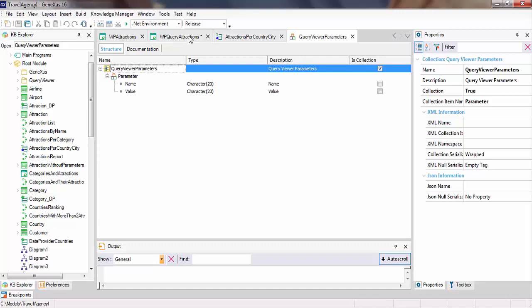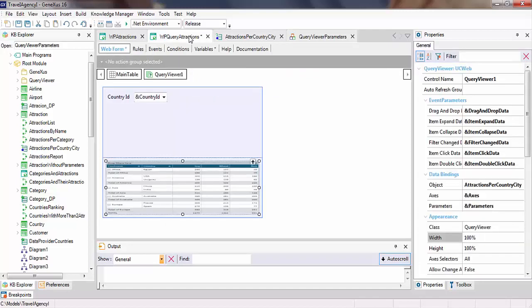The question now is, where will we code that load? And in which event? So let's consider the following. What we want is for the parameter to be loaded when a country is selected from the list, thus updating the query to show the number of attractions in the cities of the country selected. To achieve this, we'll code the click event associated with the country ID variable. This event will be triggered every time that the user selects an element from the dynamic combo.